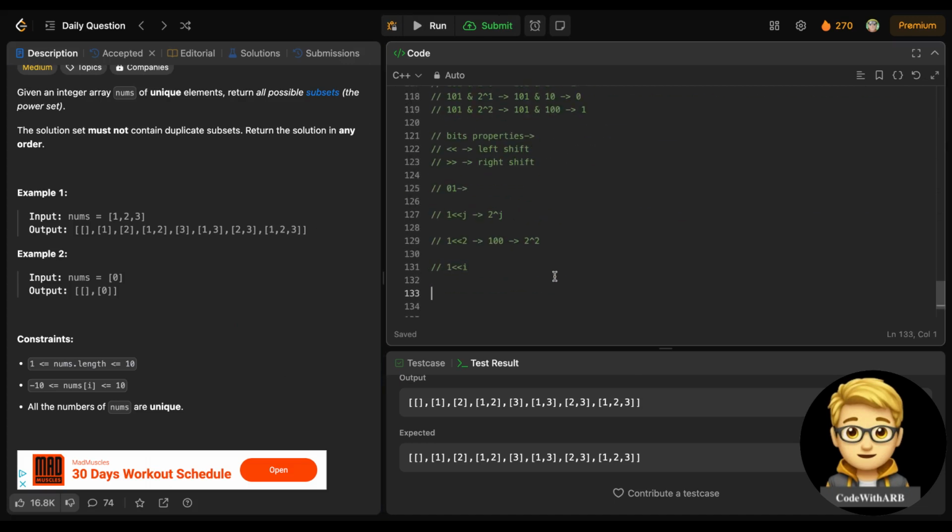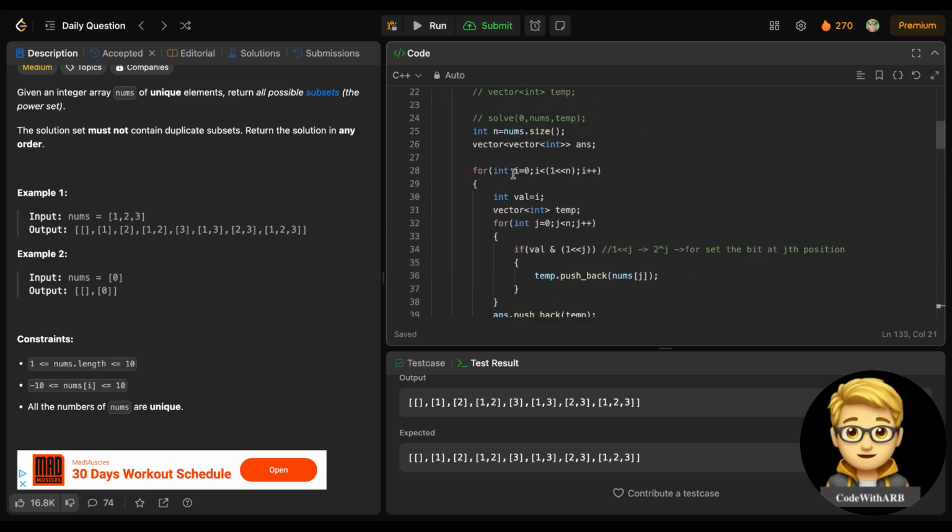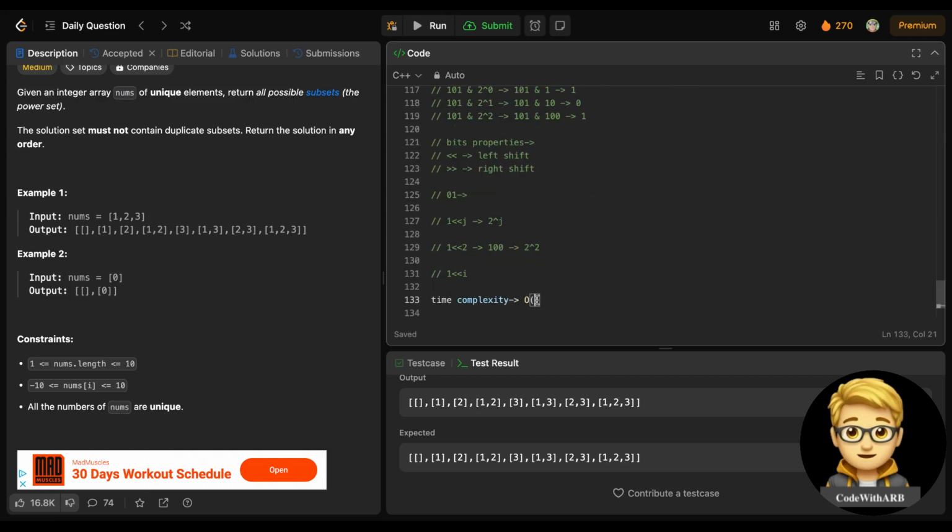So what are the time complexity and space complexity? The time complexity is O of, we are moving from 0 to 2 to the power n. So we are moving from 0 to 2 to the power n, and for each and every element we are moving from 0 to n. So that will be O of 2 to the power n into n, right?